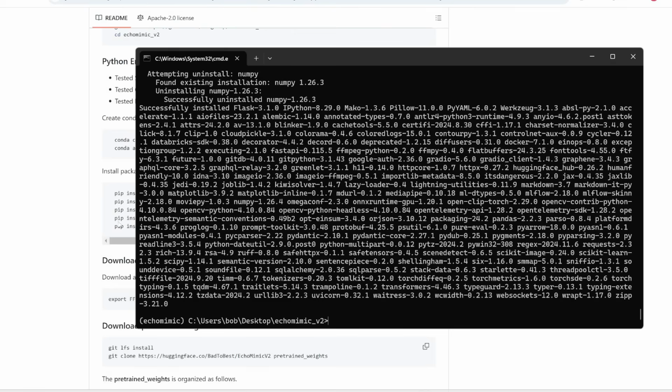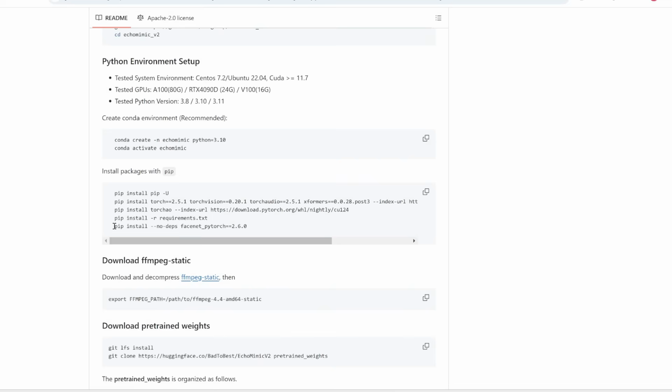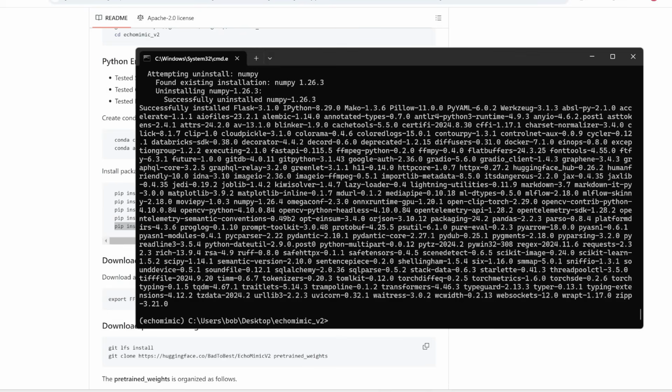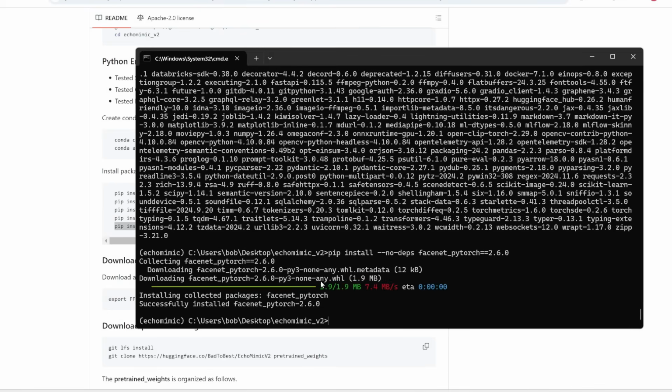So let's move on to the next line, which is to pip install FaceNet PyTorch. So again, I'm going to copy this and paste it in here. All right, so that was pretty quick. It was only 1.9 megabytes.